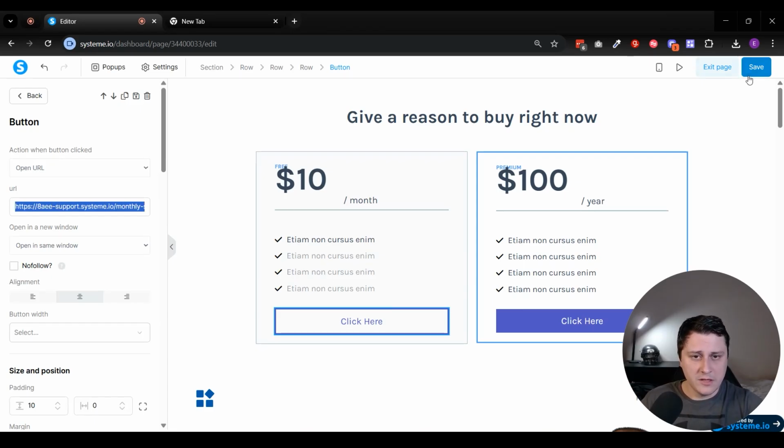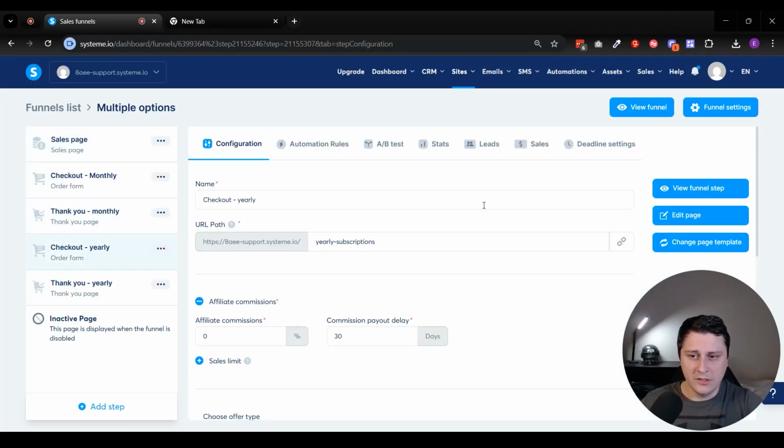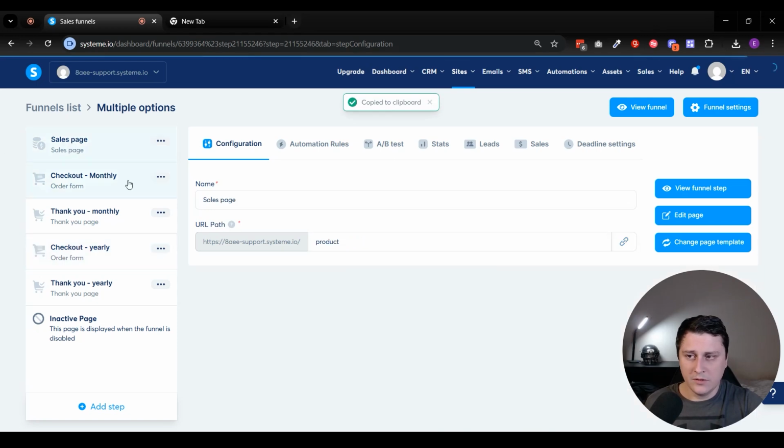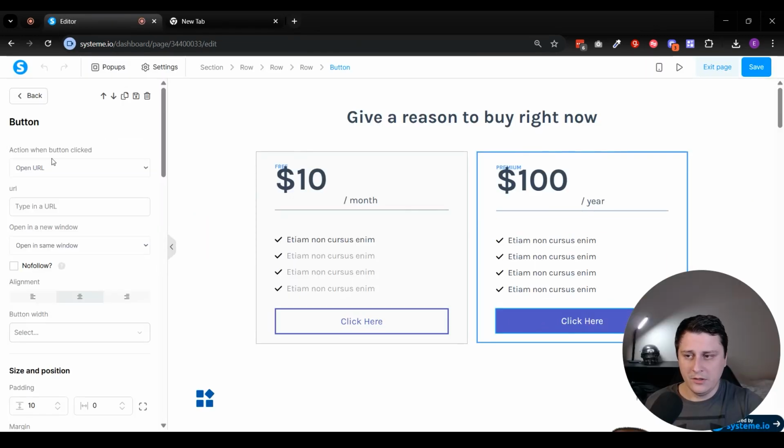So this is the monthly one. Let's go back. Let's click on save. Let's exit the page. And then let's click on the checkout yearly. Take the link, go to sales page, edit, and then click on the button under yearly, open URL. Again, that is correct. Paste the link in, save, and that is pretty much it. These are the two links, the checkout links.